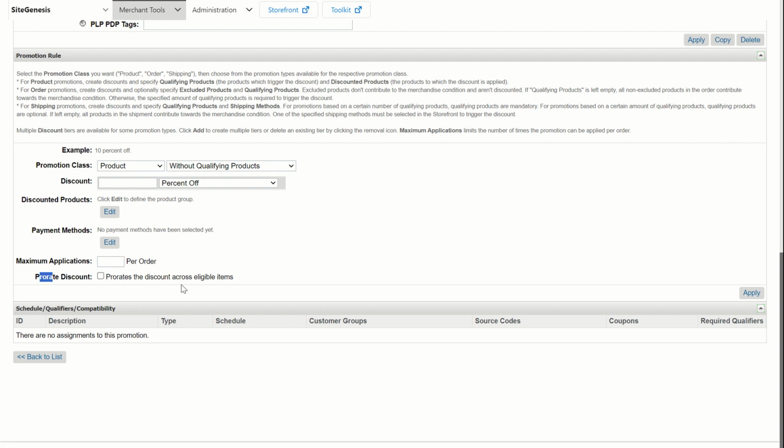And the prorate discount means, it's possible that we have multiple products on discount and the customer has purchased them and now they want to return them. So while creating the return, we have to calculate the price based on the discount values as well. So this discount has to be prorated across all the products, and the prorated value is used while calculating the return and refund values. So this is what this checkbox is about. If you want the prorate logic to be applied on the prices, that can be done.